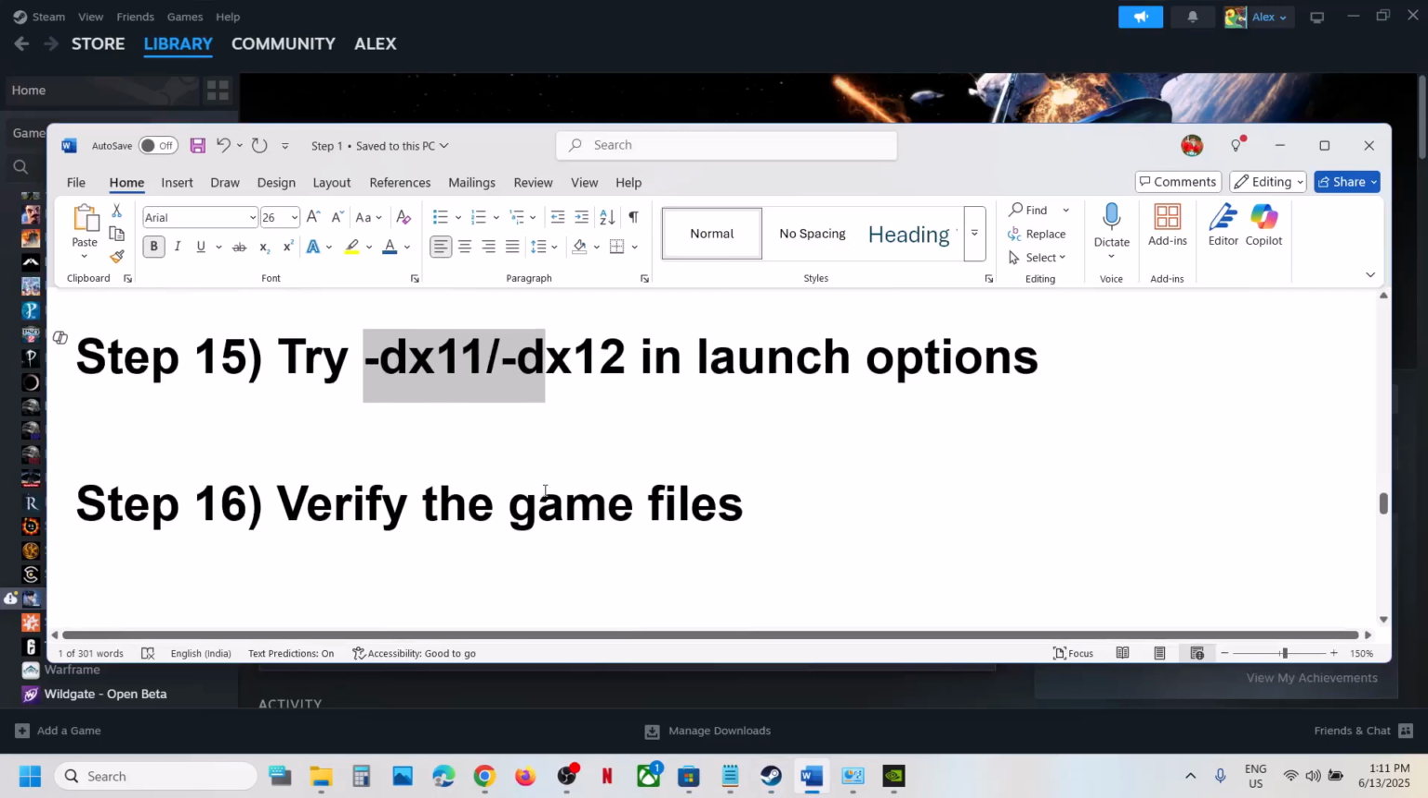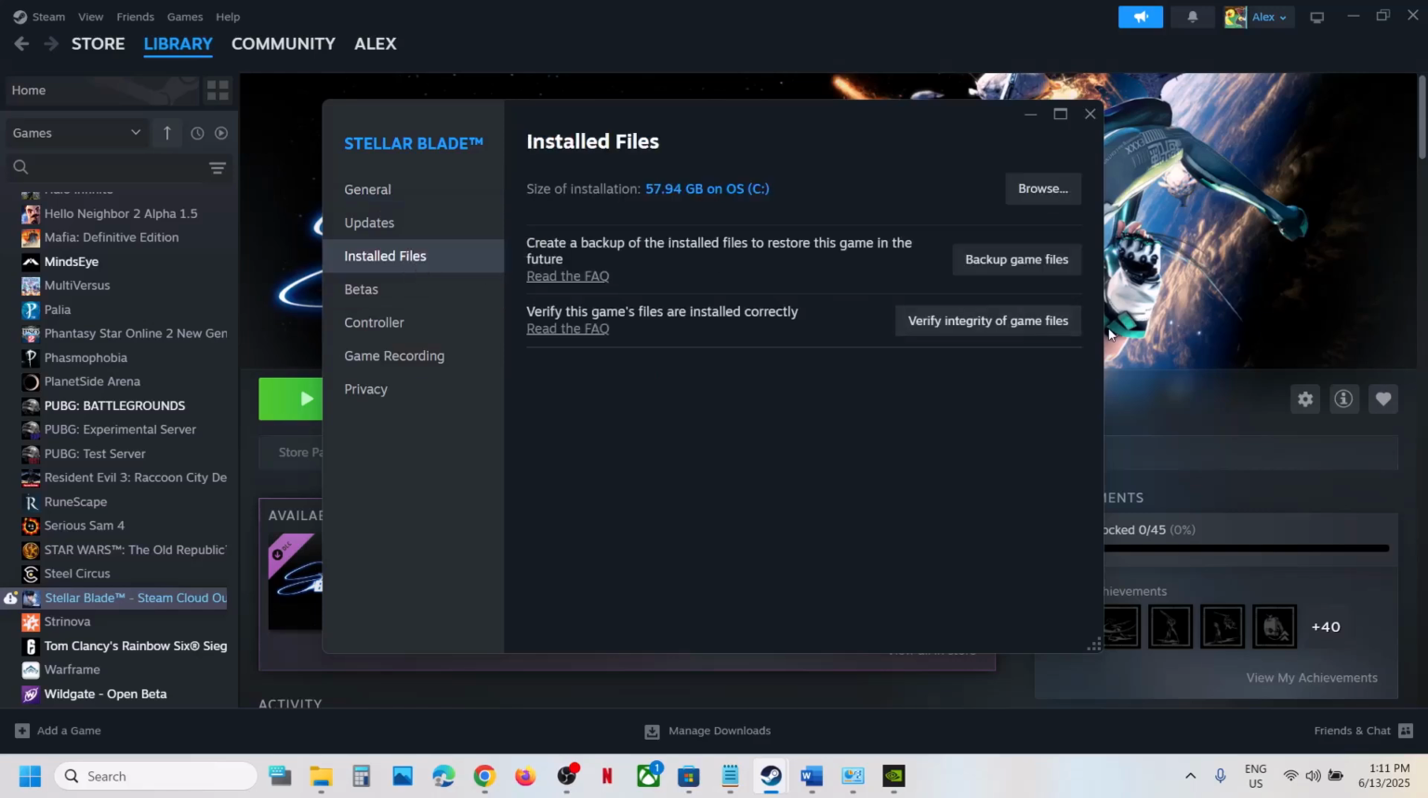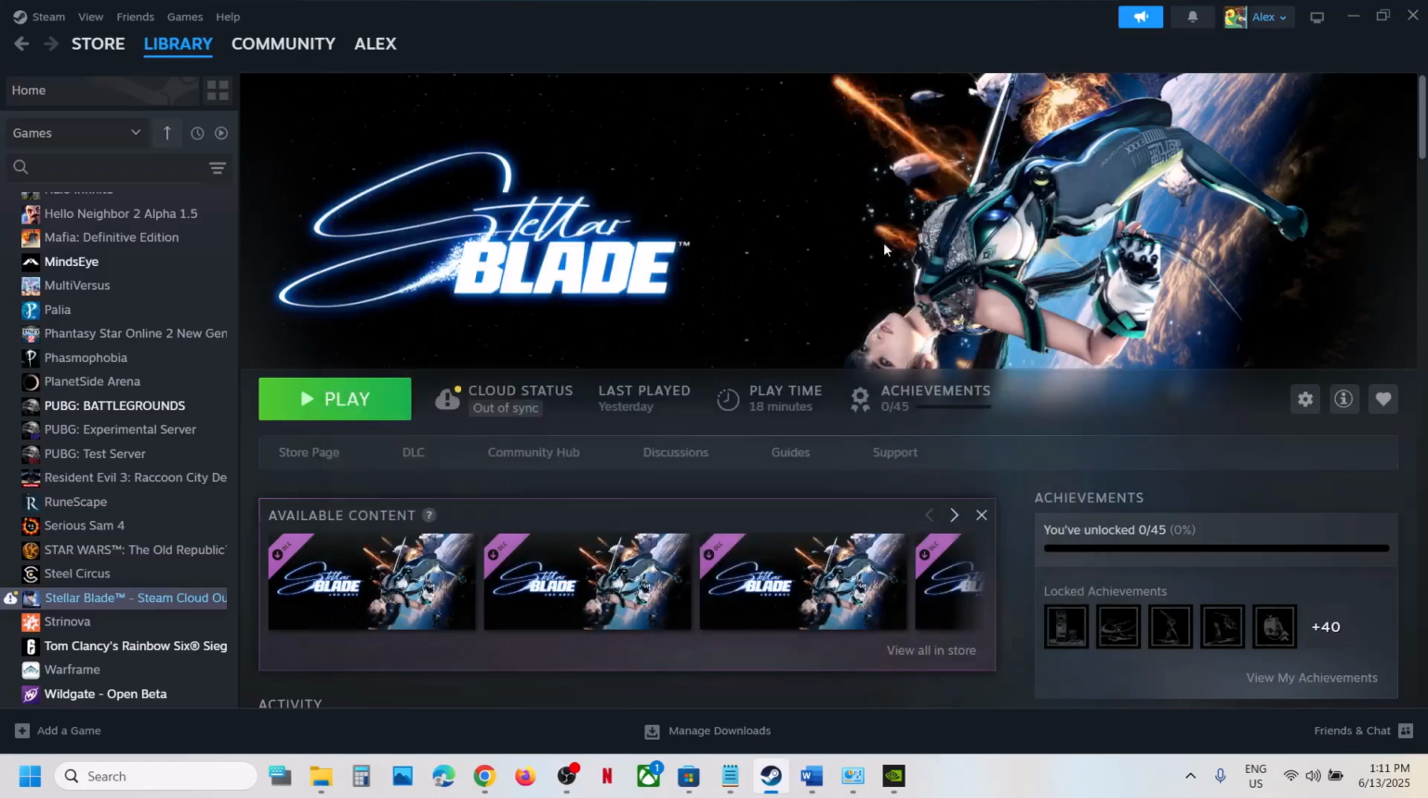Now the next step is to verify the game file. This is important. So go to Steam, make a right click on the game and then select properties. Go to install files tab and then click on verify integrity of game files. Once the verification is 100% complete, launch the game and then check.